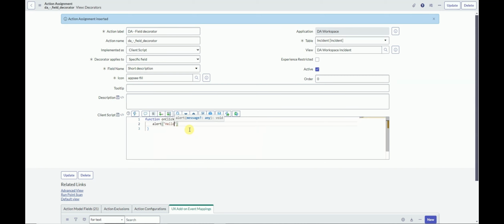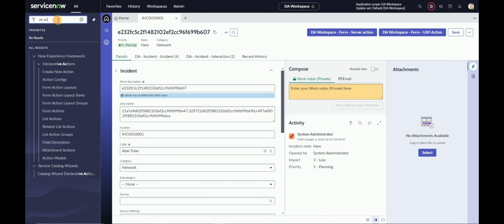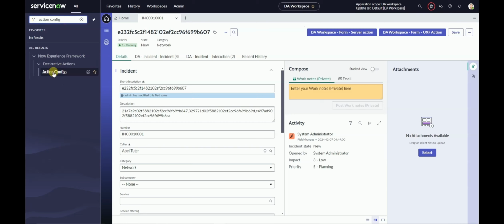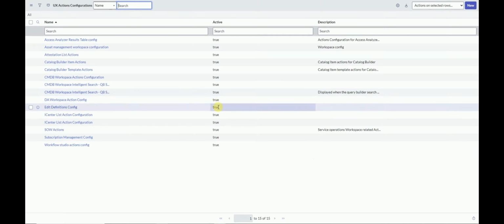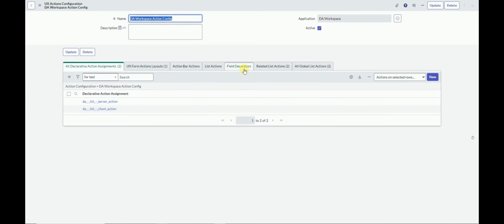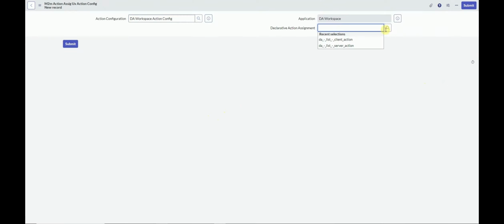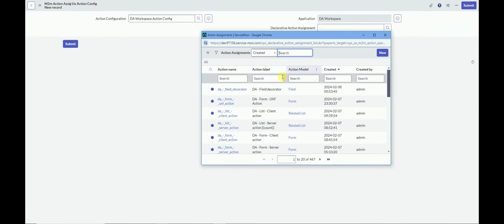Again, for testing, let's put alert there. So when you click on the field decorator, the alert will appear, and don't forget to put it in your config. But maybe I think the field decorator will appear there even without the config. So let's put it there. This is our field decorator record.